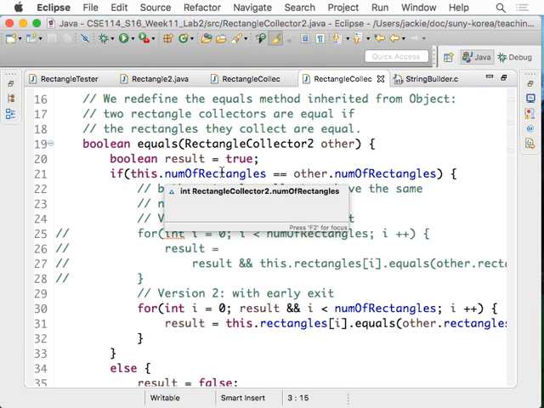The equals method for comparing the collection of rectangles, redefined. Is it okay? So this one, no. This one, yes. And this one, no.